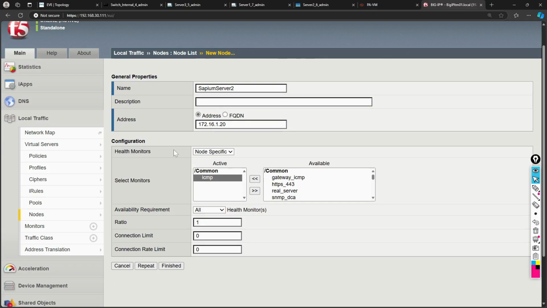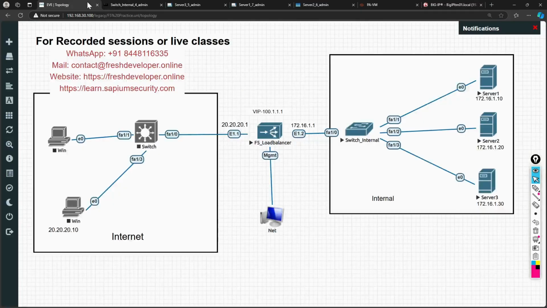So basically the F5 will ping this server 2, and if an ICMP reply is coming from the server, it means that it will declare that server is available and we have reachability. Only it is checking ICMP, not port 80. Our service is on port 80, but still I'm just checking whether that server is reachable or not using ICMP.